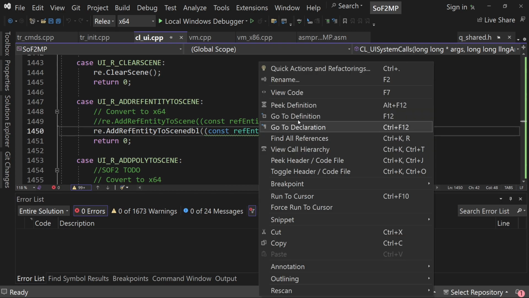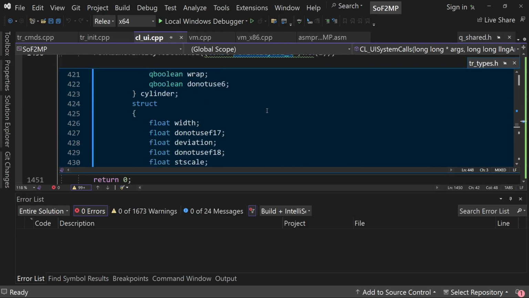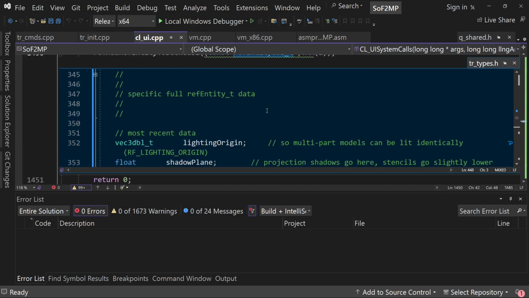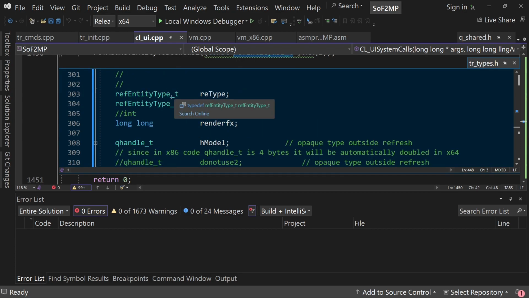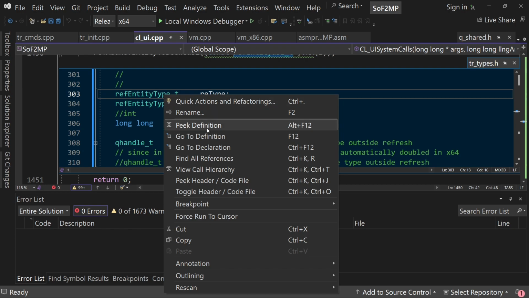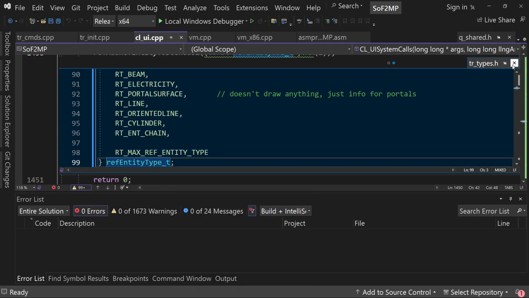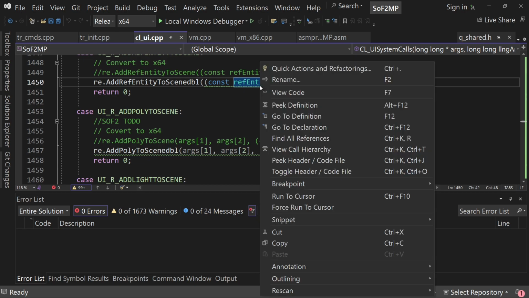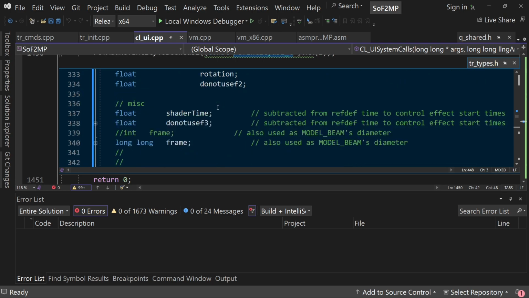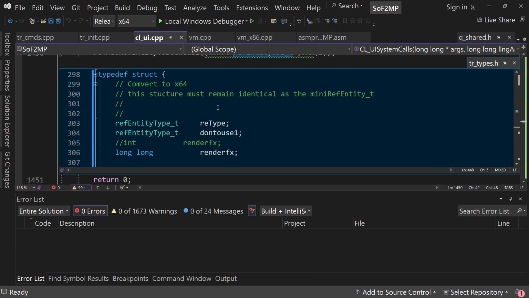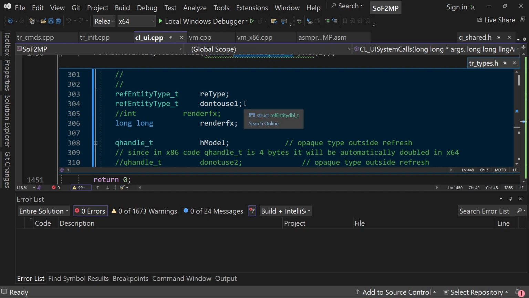Here's another struct I can use as an example, see if there's anything that's a bit bigger. So, ref entity type, I think, is an enum. Yeah, it's an enum. So an enum is just an integer. It's an integer, so in that situation you can't double the length of an enum, so you just do as before, create a variable of the same type and just call it do not use.